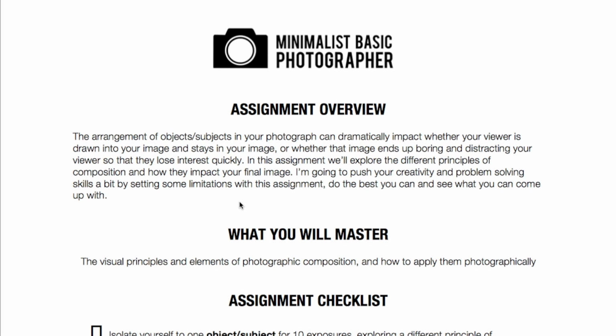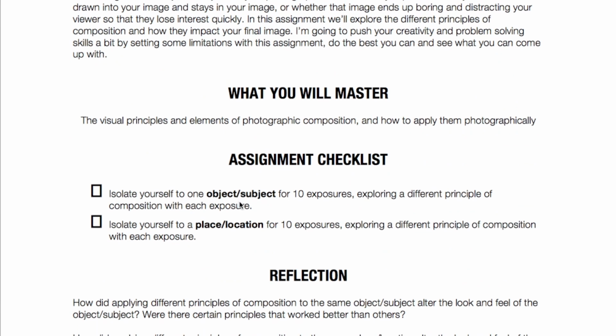With this assignment, I am going to be pushing your creativity and problem-solving skills a little bit by setting some limitations. I want you to do the best you can, and I want you to see what you can come up with. So what you're going to master in this assignment is, of course, the visual principles and elements of photographic composition and how to apply them photographically.